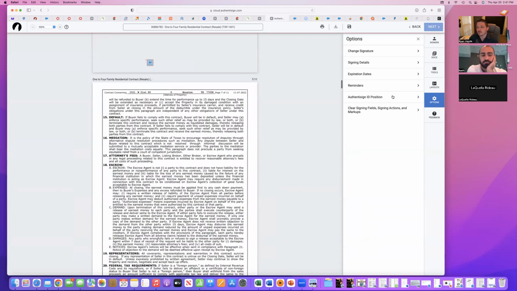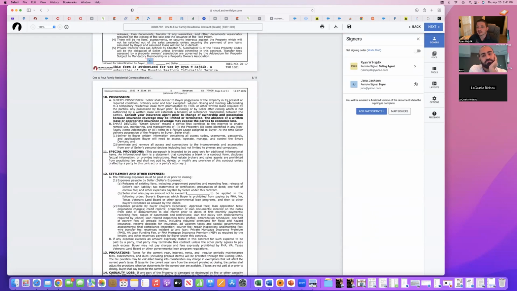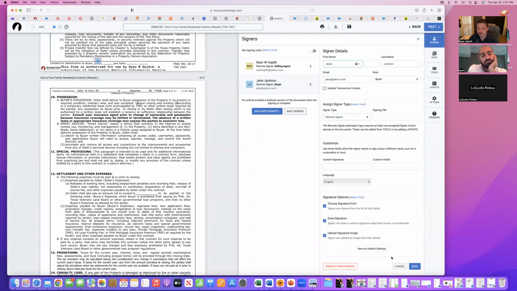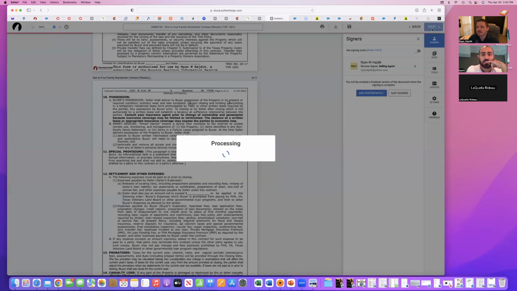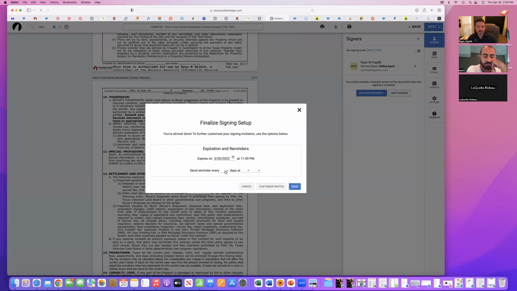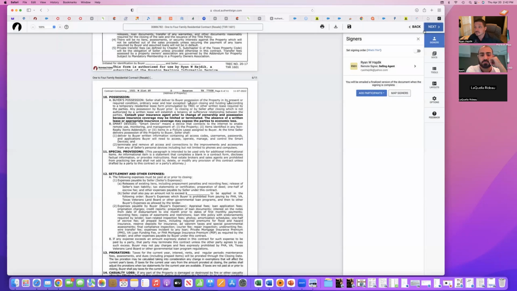So here's a cool thing. I don't really want to send it to signers. Let's delete her because I don't know who. Remove from signing. So if I hit next, expires on blank, you can bump that date up, which I probably would, and remind them every day at blank time, and then hit send. I'm not going to do it because I don't want it sent to myself. They're going to get an email just like they would if it was a DocuSign, and then they're going to click it and sign it. It's that easy.